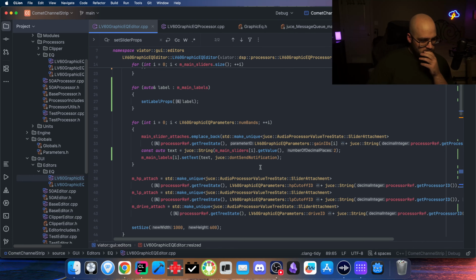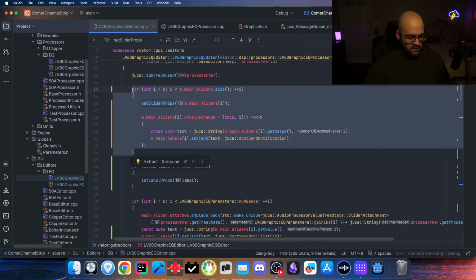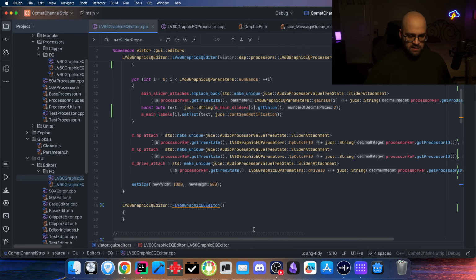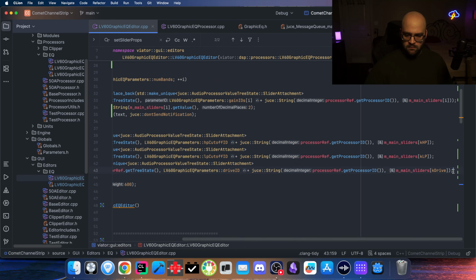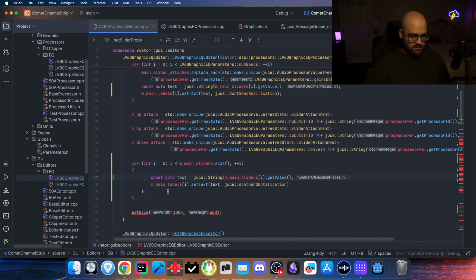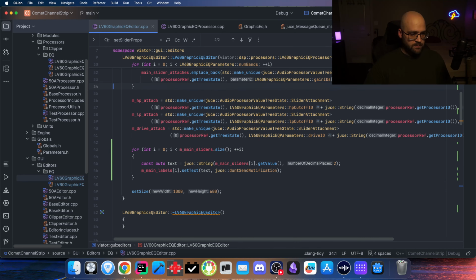You know what? I think I'm just gonna loop again, because this is looping through every single slider. So yes. Okay, so what we'll do is after the attachments, do another loop where we do just this. And then we can get rid of this. And I think that should work.